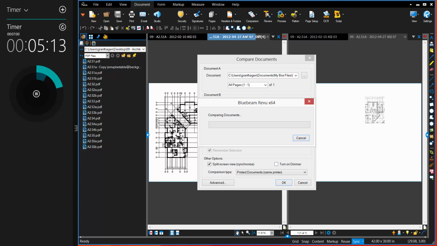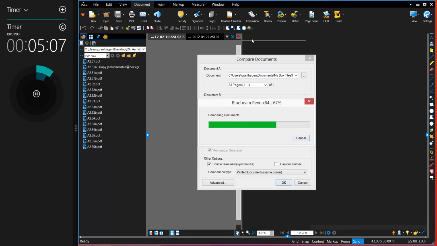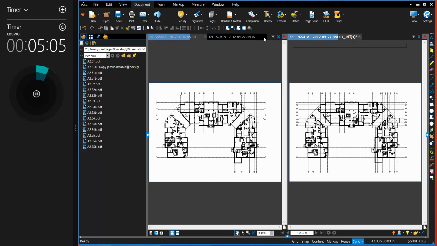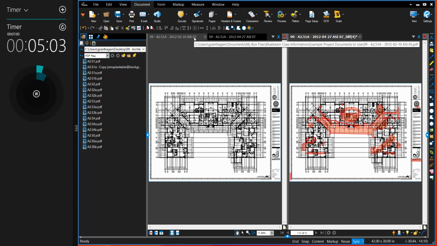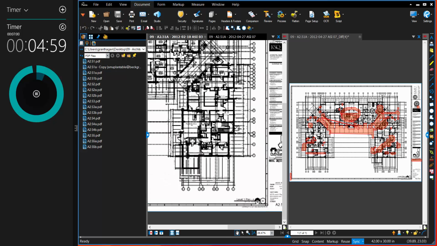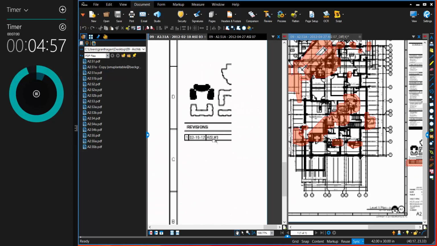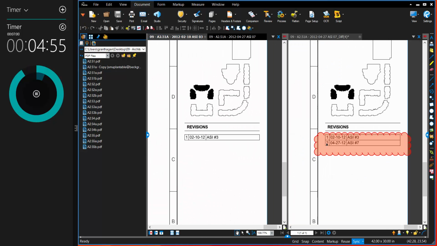What's going to happen is you'll see that it's creating this file called ASI7 diff, which is the new file that it's doing the comparison to. So what I have over here is ASI 3, and now I have ASI 7 with all these clouds on it. For example, if I go down to this bottom right hand corner, it's clouding, hey, something changed between ASI 3 and ASI 7 in this area, so I'm clouding that as a change. That's just an example of what it's doing.